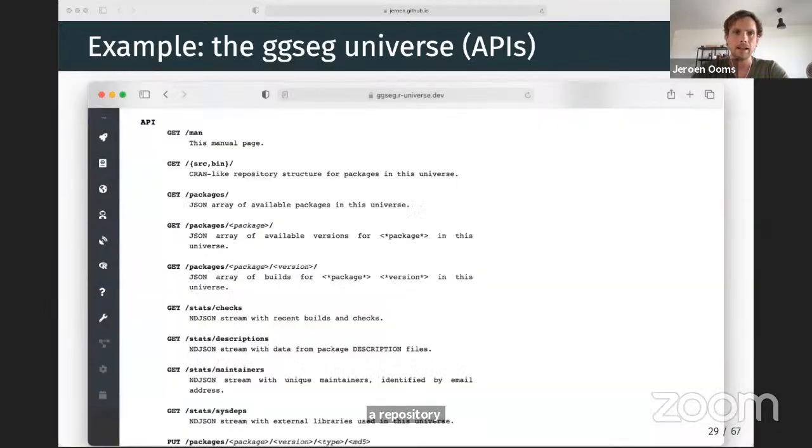The API tab shows a few of these example endpoints that you can explore if you think that's interesting. So this part is still a bit under development, although the endpoints that I've documented here are pretty stable.